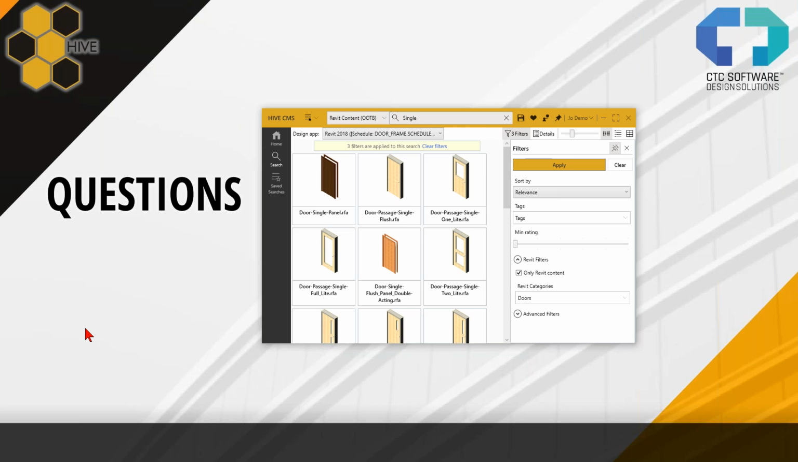The Design App tab doesn't show on yours. How do you make it show? Great question. This Design App thing here will only show when you have Revit opened for right now. There are plans to integrate other design apps, but right now it only ties into Revit. You may have noticed when I opened up Revit 2018, it refreshed with that. If that does not work for you, something got screwy with the install of HIVE.